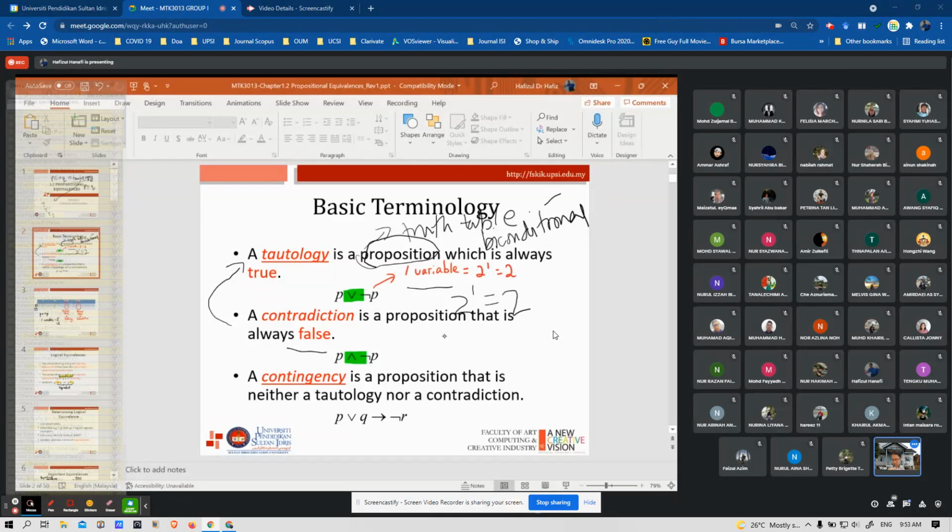And then contingency is a proposition that is neither a tautology nor a contradiction. We have P or Q implies negate R. For the contradiction, P and negate P is the contradiction. This one is neither a tautology nor a contradiction; it is different from the tautology and different from the contradiction.